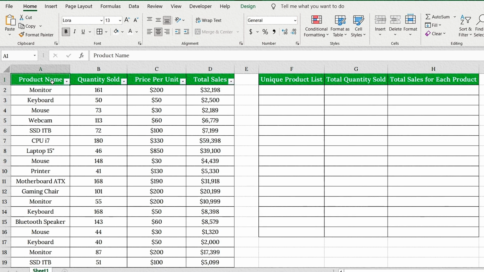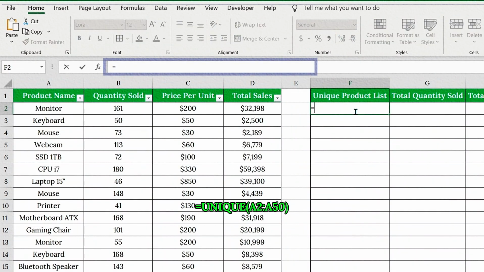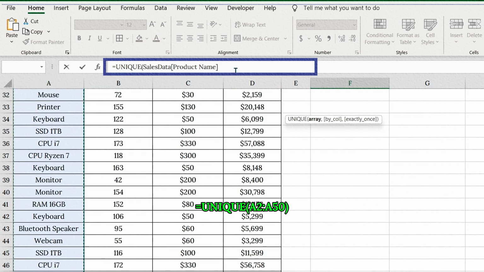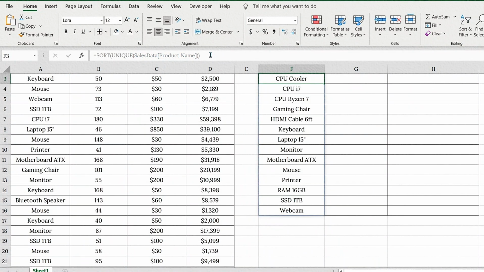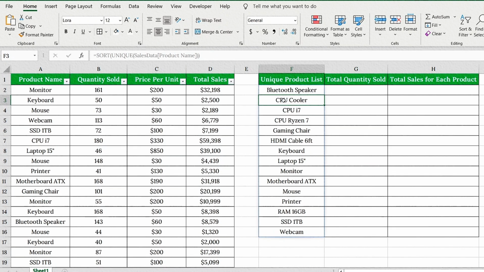Now, instead of manually typing product names, let's make a dynamic list. In an empty cell, type =UNIQUE. Select the product range. Combine UNIQUE with SORT to organize your products alphabetically. Press Enter. Boom! You instantly get a clean, alphabetical list of all unique products, no duplicates.